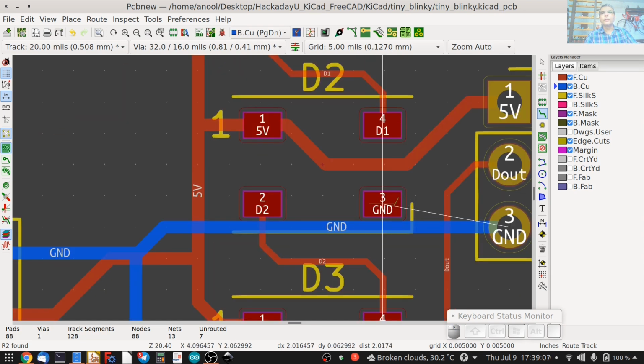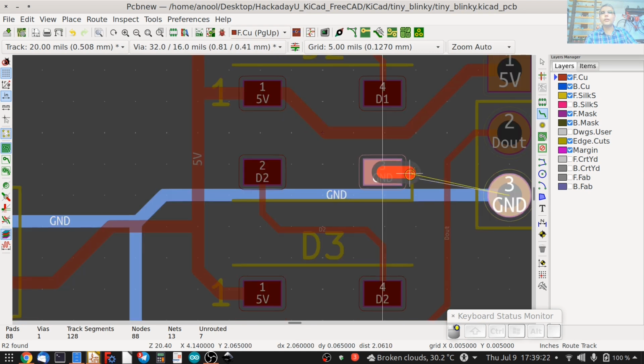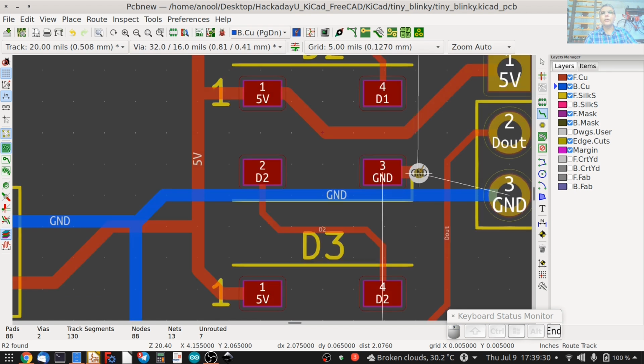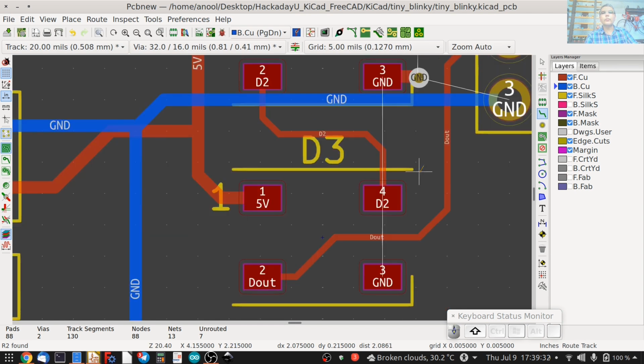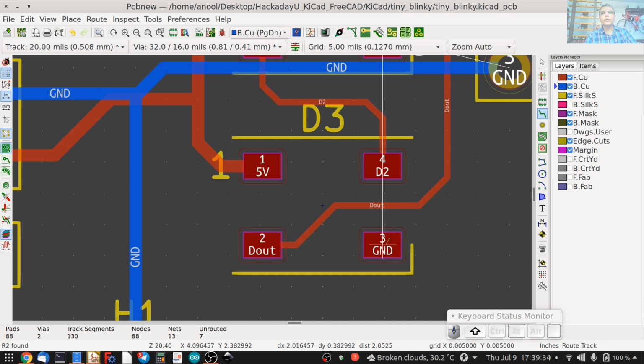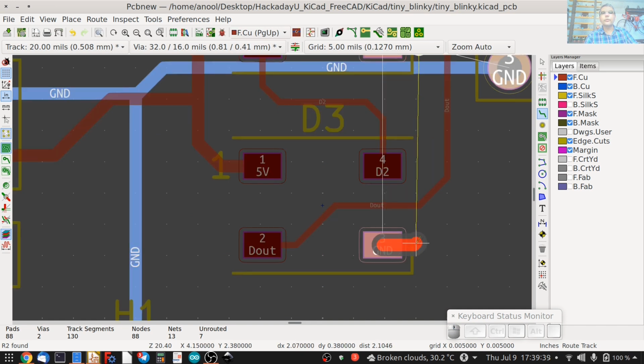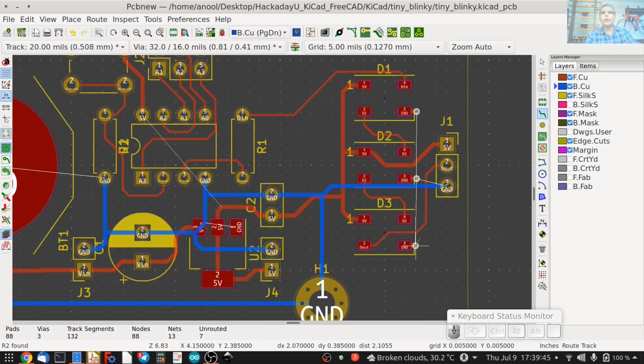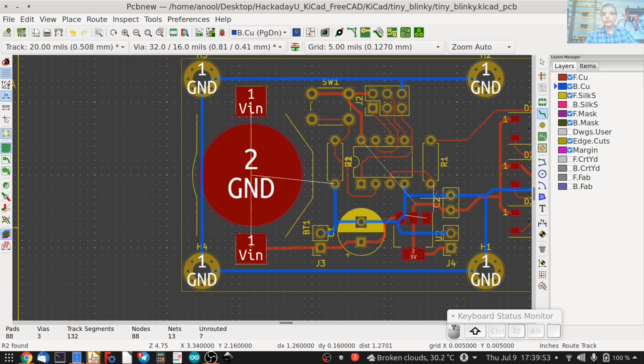Same thing with the second LED. I press page up, start a track, press V for wire, and when I'm satisfied where it needs to be, press enter and then end. So that ends the second wire. And then I repeat the same for the third one. Press page up, click here to start the track, press V for wire, click once, and then end to end the wire over there. At this point, maybe we can actually add the copper pour.